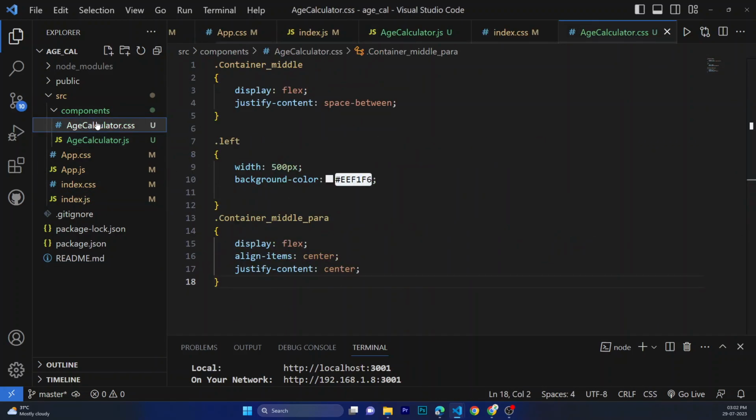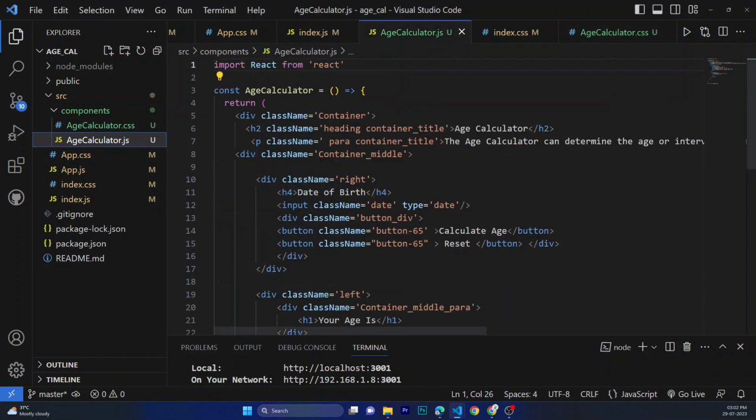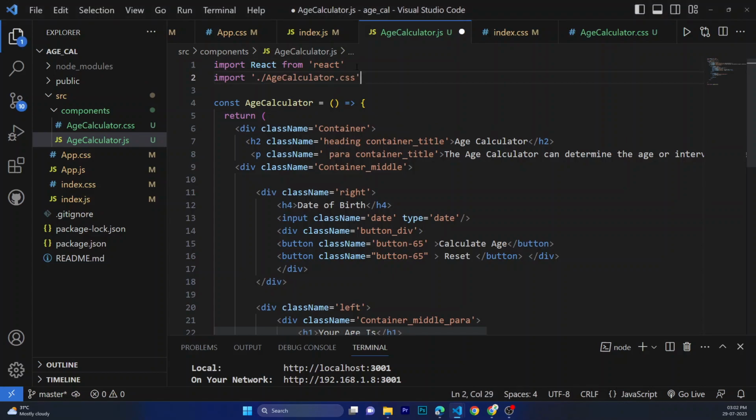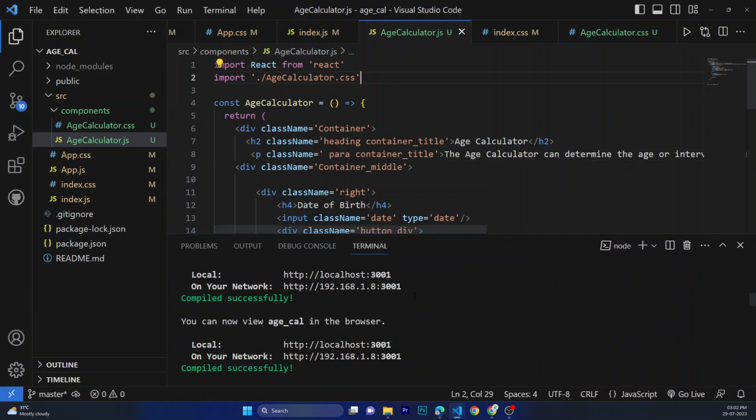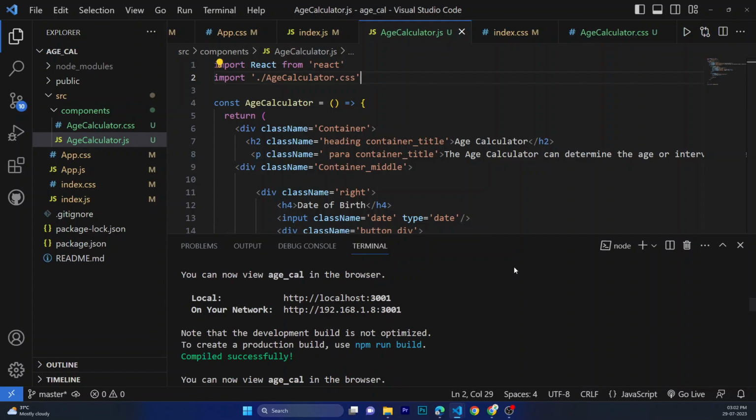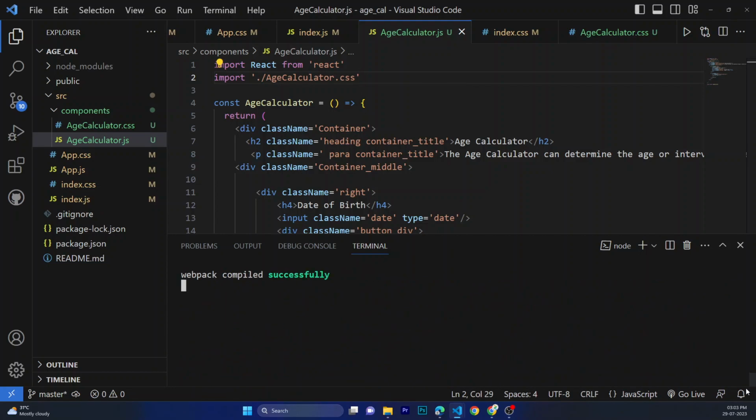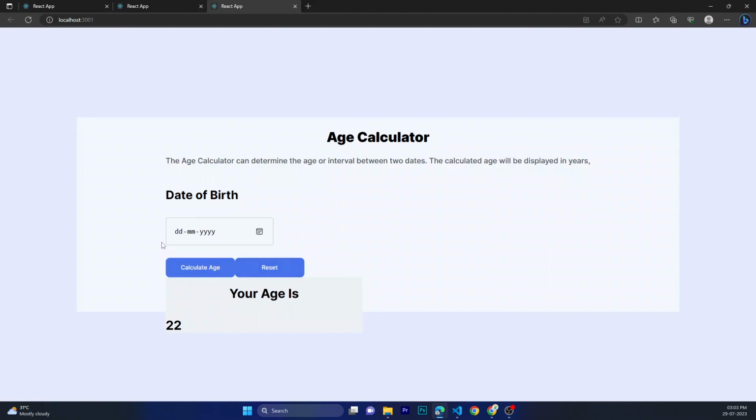So in the same way, in age calculator, we have to import. How can we import? We have to write import, and in double inverted commas, define our age calculator.css file. Here I have defined it. So let's now jump to our output. I'm just jumping. Here there is no error. Okay, as you can see there are some errors coming here, so let's resolve them now.